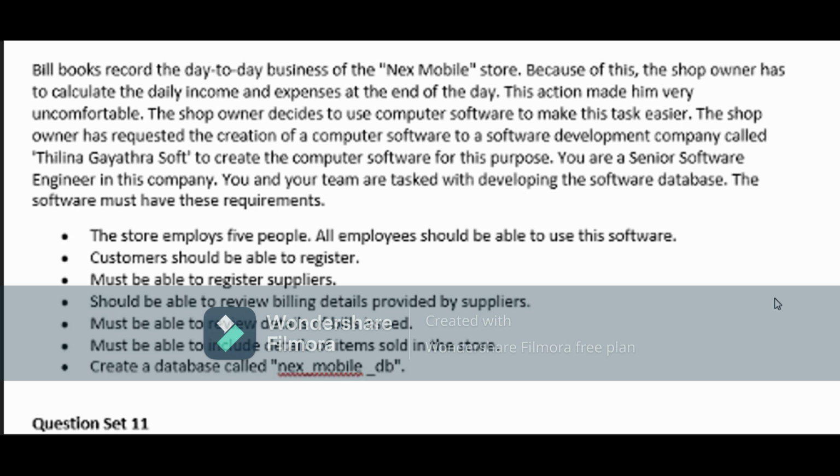The shop owner decides to use computer software to make this task easier. The shop owner has requested a software development company called Thilina Gayatra Soft to create the computer software for this purpose. You are a senior software engineer in this company. You and your team are tasked with developing the software database.